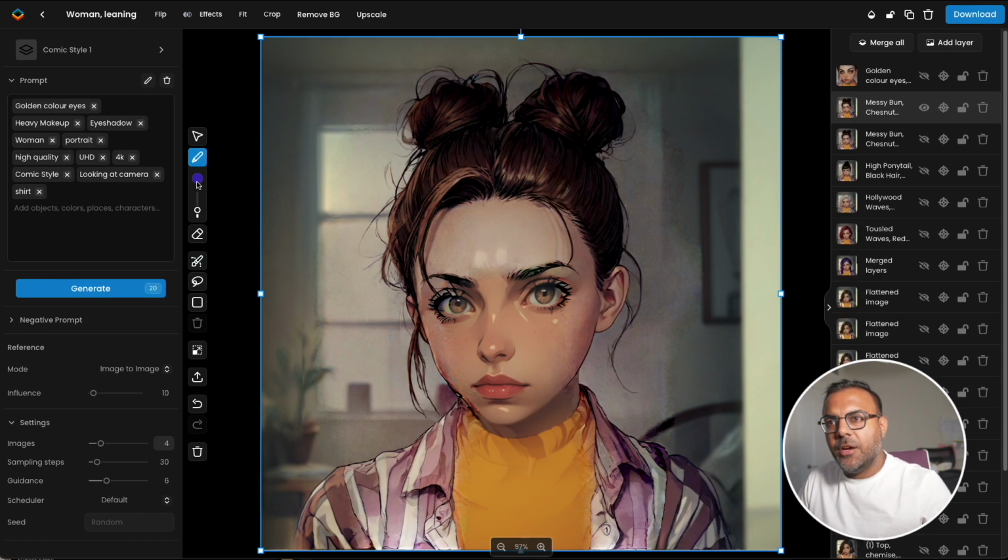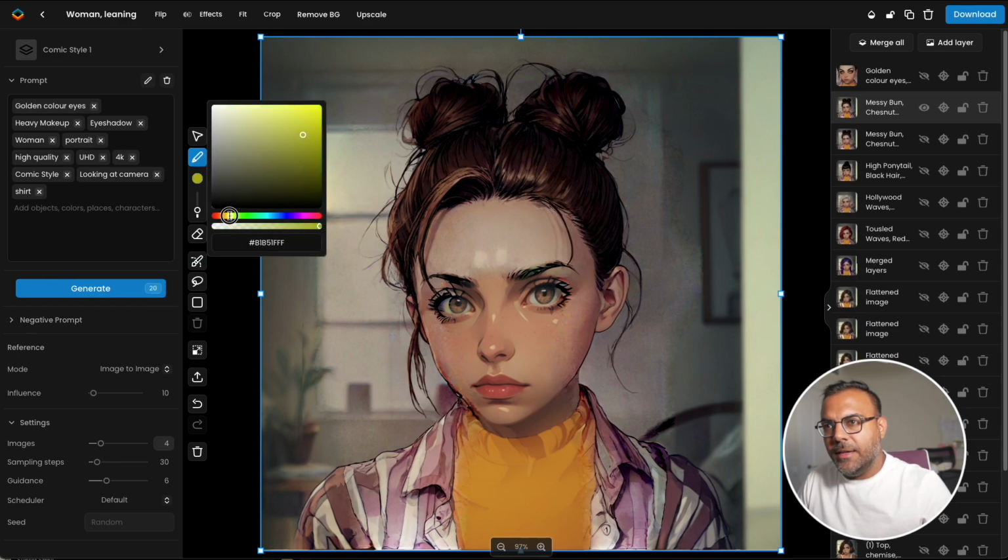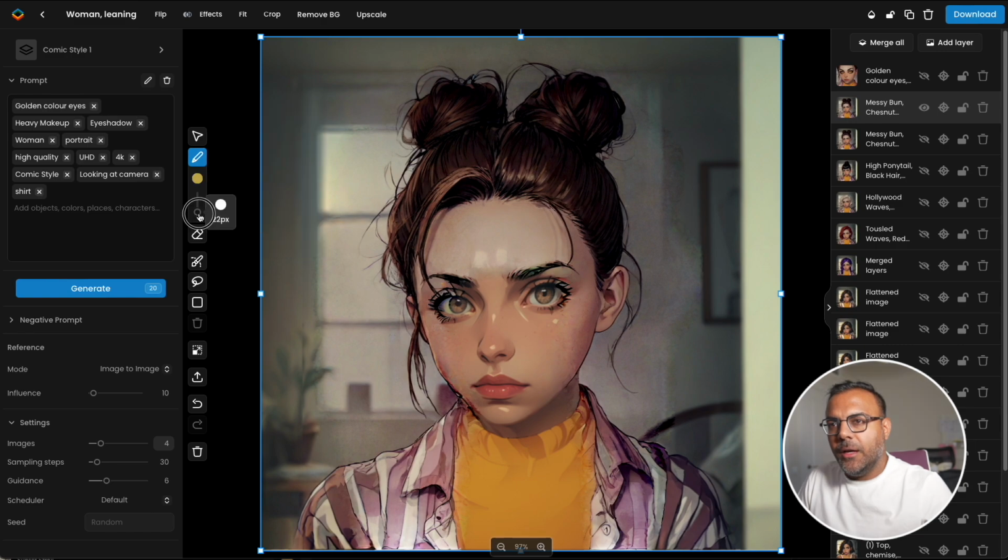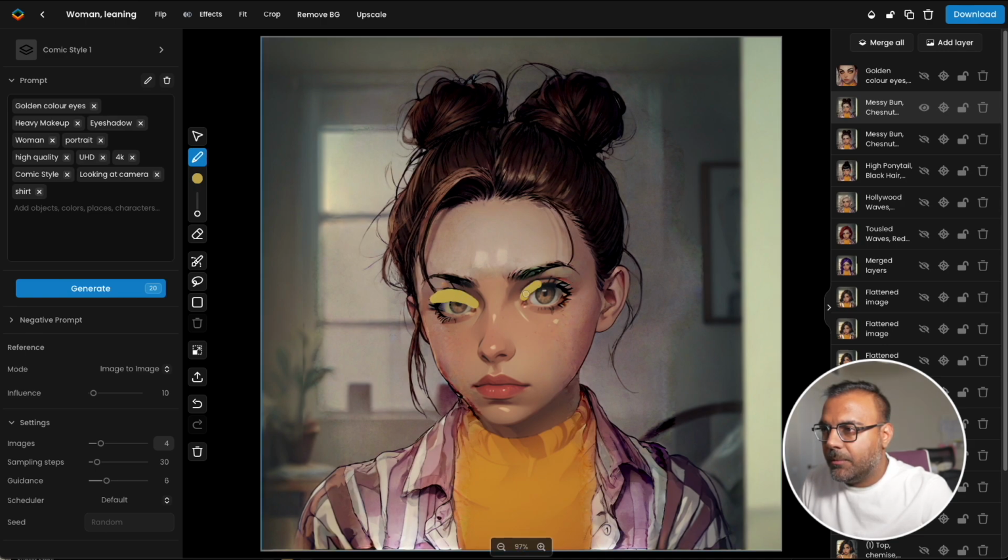I can come in here, try and grab a skin color. I really do wish that they had a pipette. This is one area where I do have an issue with Scenario, and they really need to bring that pipette in so that we can pick colors. Let's inpaint that or sketch that a little bit, and we can do the same.